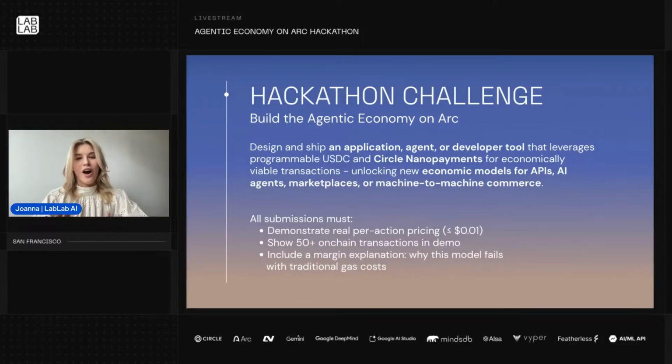What else? All submissions that are submitted to this hackathon must demonstrate real per action pricing, remember nano payments, show 50 plus on-chain transactions in a demo, and include an explanation why this model fails with traditional gas costs.